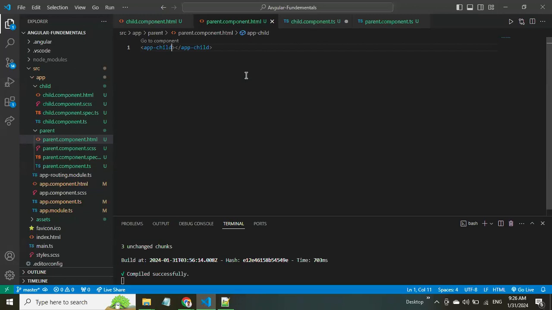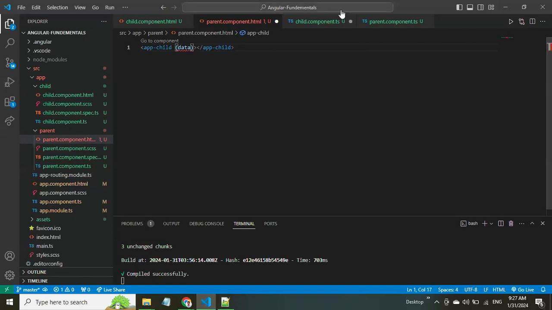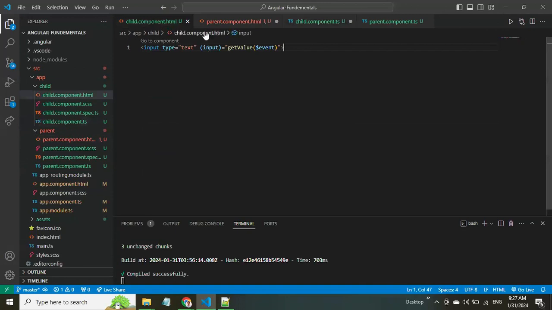We can use app-child. Just give a space here, Giridhar. Type parenthesis, then data to parent. Type it, or copy that from child component.ts and paste it over here. This is the event name.